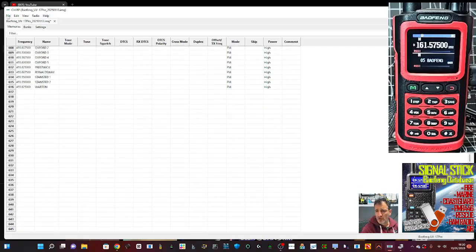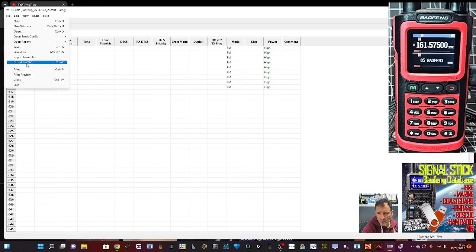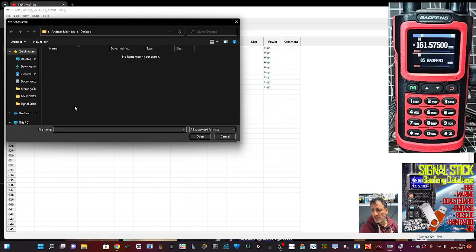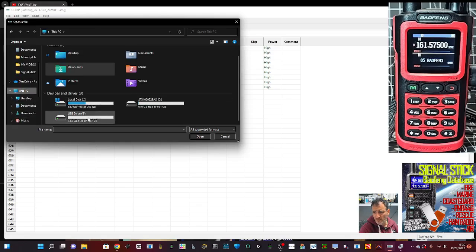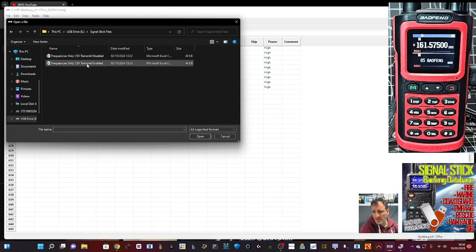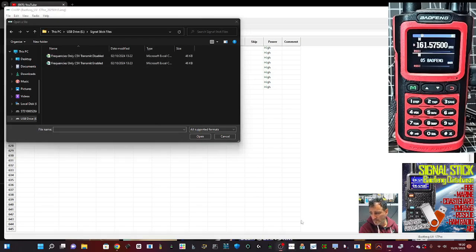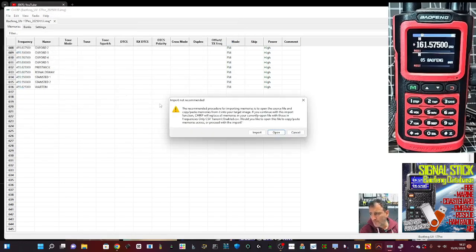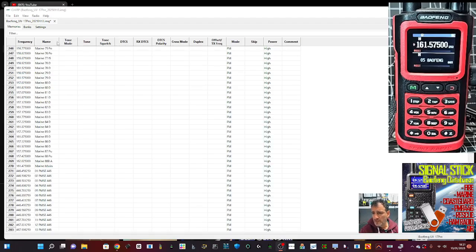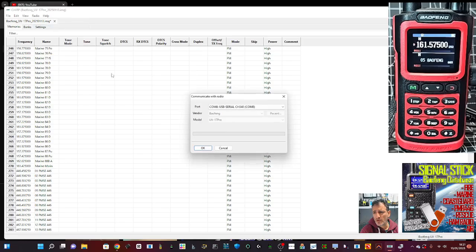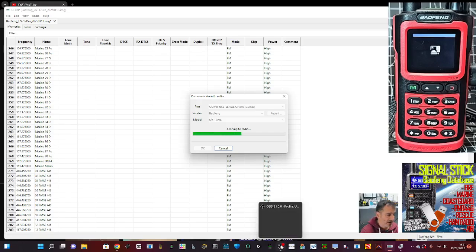So this is how you do it. You go file, import file, then go to your downloads, or sorry, your stick. And my stick is just here. Signal Stick, and then double click the one you want. Just double click here, and you get the warning, and then you import. Of course, make sure that you do not transmit on any bands that are illegal, and just stay legal within your country. Then just write to your radio. So you go radio, upload to radio, and go okay. And there you are, it's cloning to the radio, as you can see.